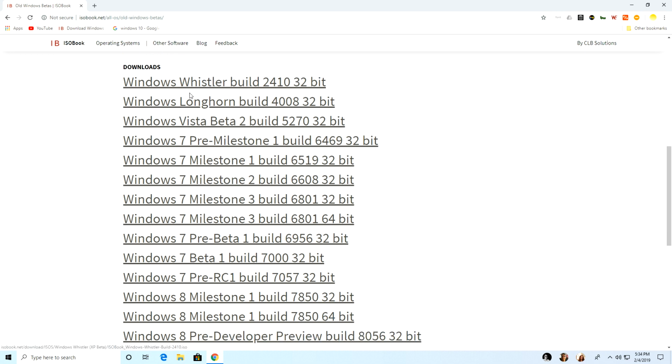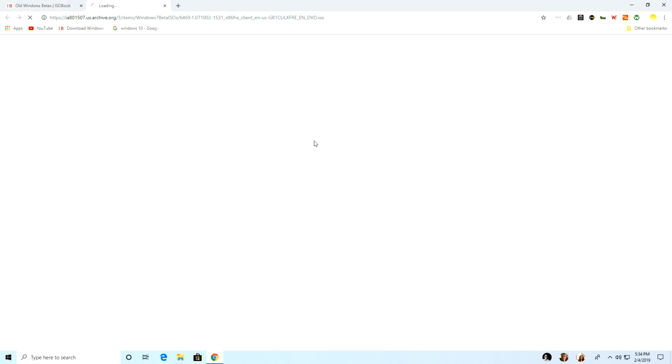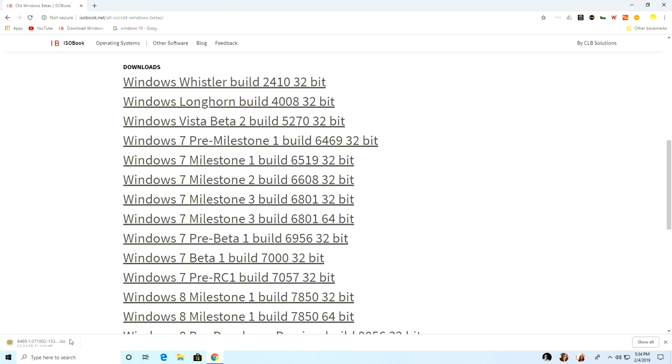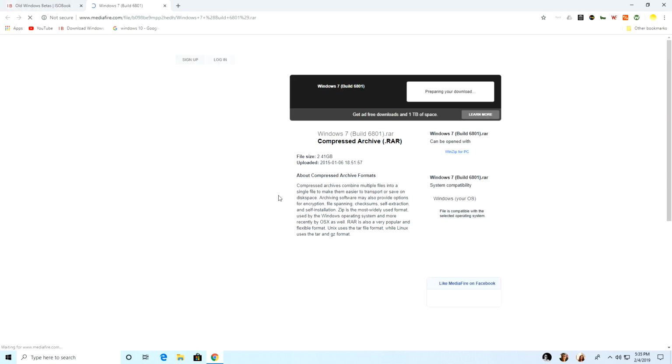We have Whistler, Longhorn, so that's 4008 Vista Beta 2, which is Longhorn, but it's categorized differently. We have Windows 7, tons of Windows 7 betas, pre-milestone 1, 6469, that's right. We have Windows 7 milestone 1, 6519. This build right here is so hard to find. I spent months trying to find this build here. 6519. Milestone 2, 6608. Milestone 3, 6801. Does this still work? Yes, good.